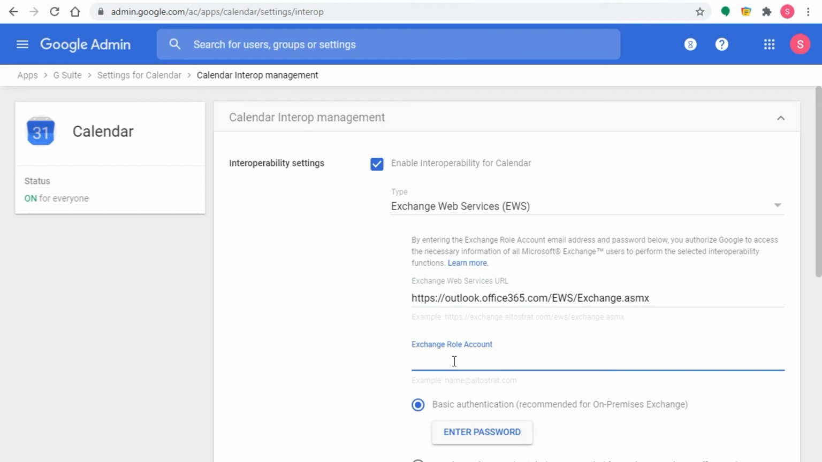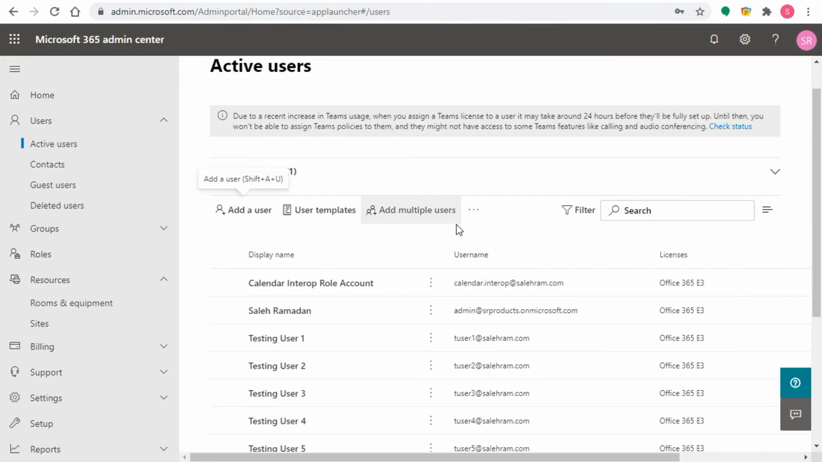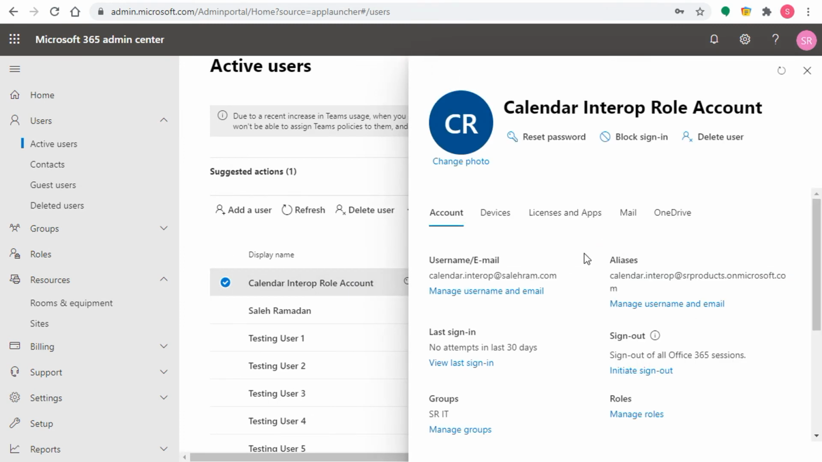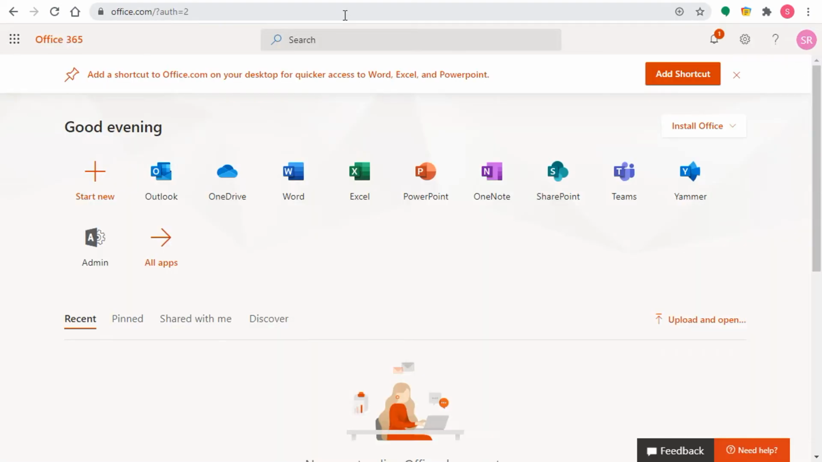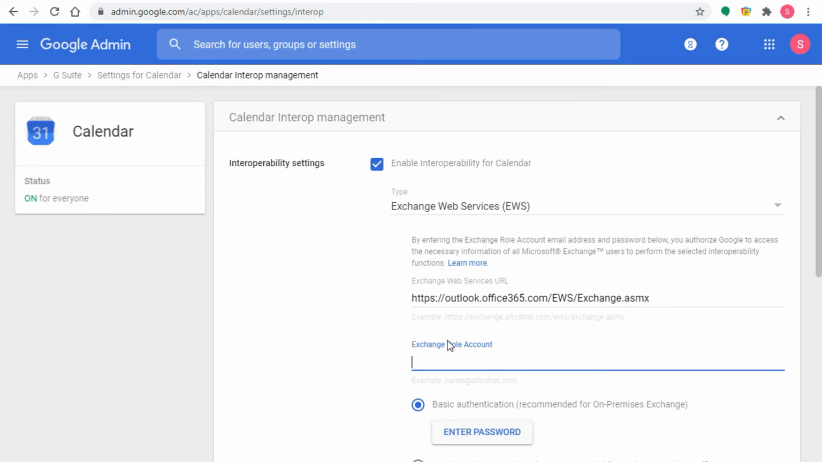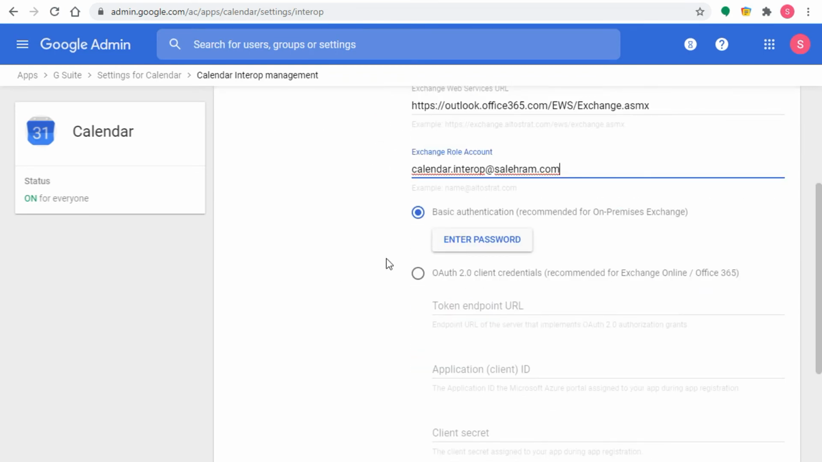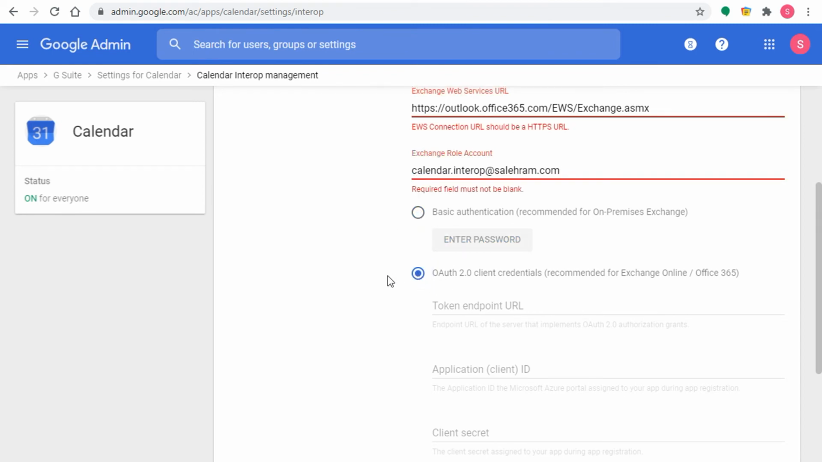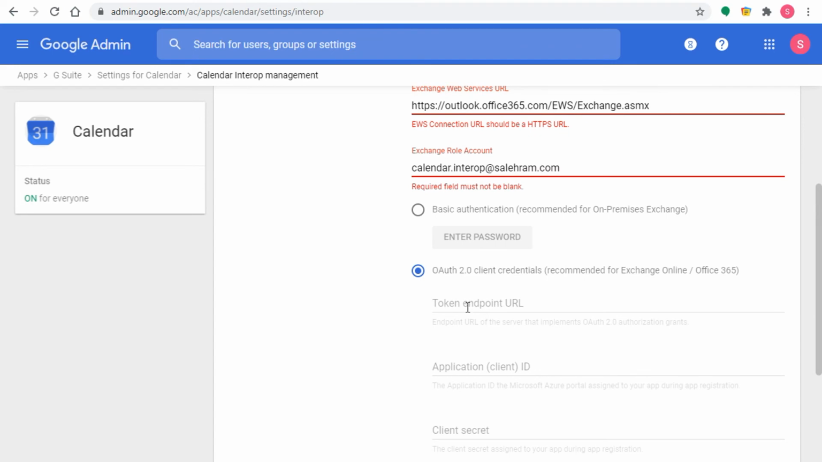Then the role account, which is the one that I have created previously, which I also forgot. So I'm going back to copy the email address, which is this one. So copying this, and we close this one, going back to the admin console and pasting this. Now going to the authentication part, this is where we have to use OAuth. Not sure why it's giving me this one, but anyways.